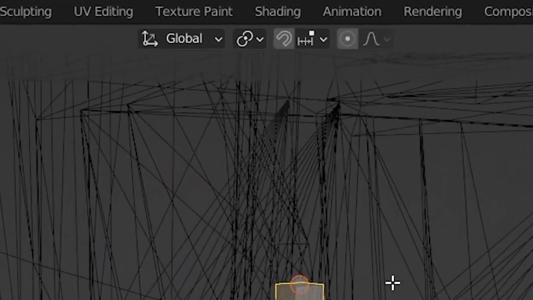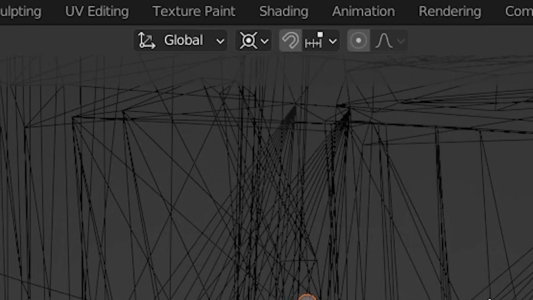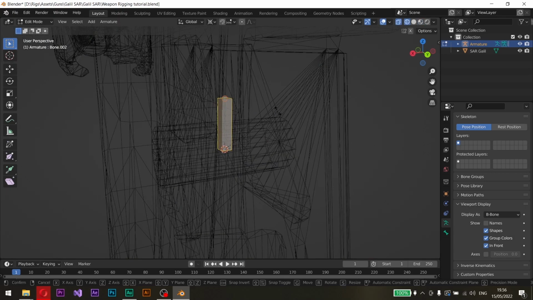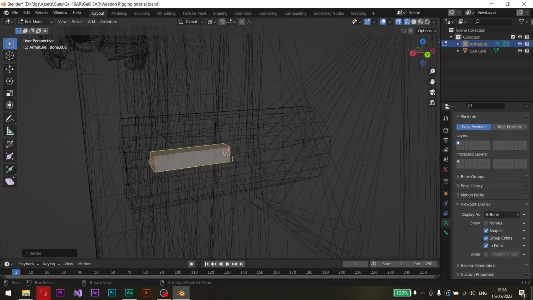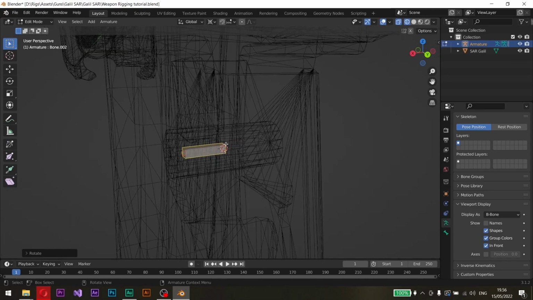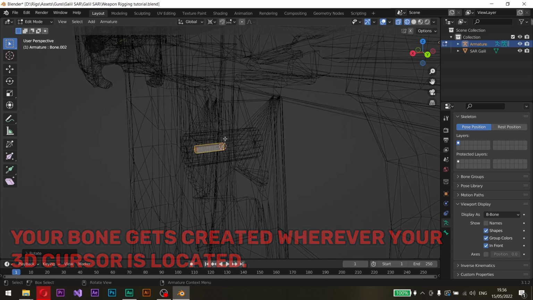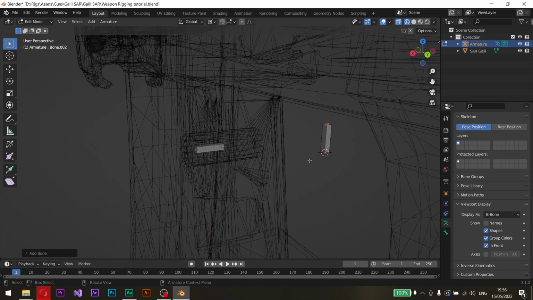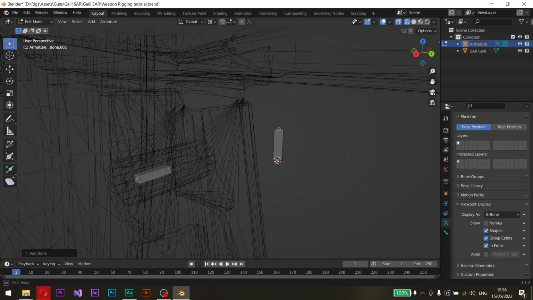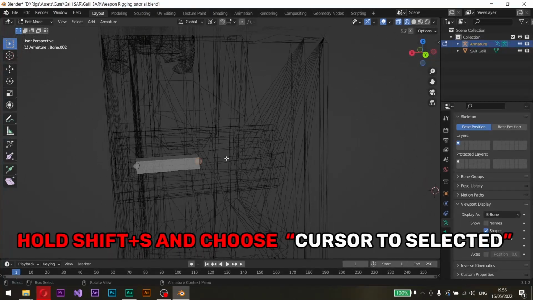And before we do that, we go to the transform pivot point here, click on that, set it to 3D cursor, so that when we rotate this bone on the Y axis by 90 degrees, it rotates from the 3D cursor, and that 3D cursor acts as a pivot point. Keep in mind that wherever the 3D cursor is, if you press Shift A, so for example, if I put this 3D cursor here and press Shift A, it will create the bone wherever the 3D cursor is located. Okay, I hope you take that and keep it in mind.